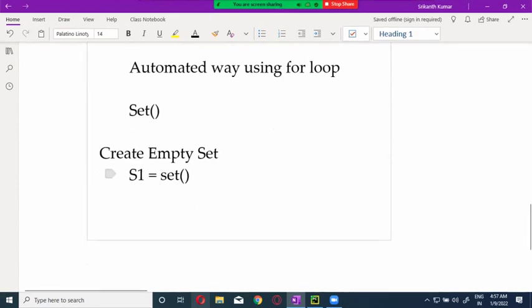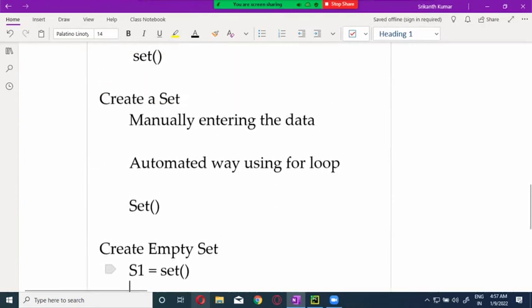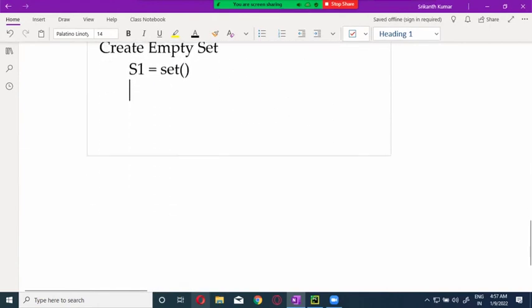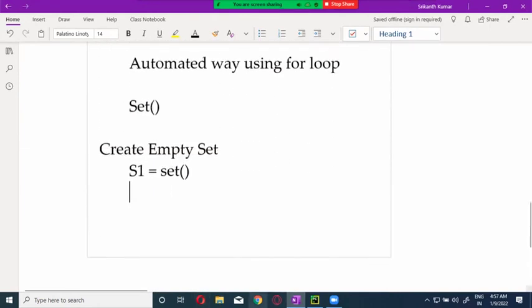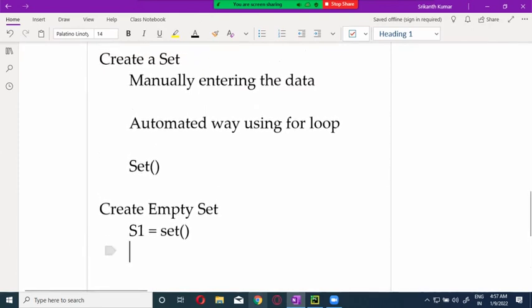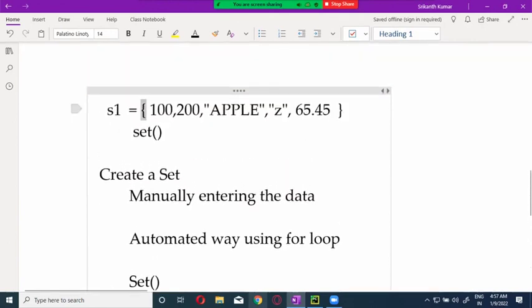Now, let's do this one, how to create it. If you want to create a set, you have to use the curly braces. Now, this is a default set function, which will convert anything into the set format. If you want to convert anything into a set, you will be using the set function.